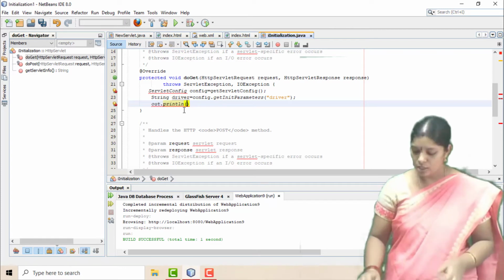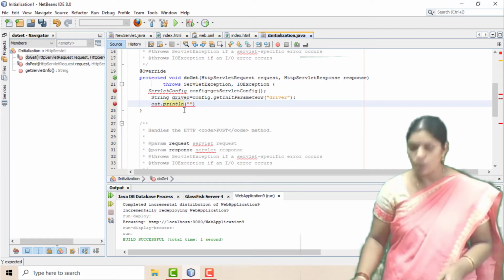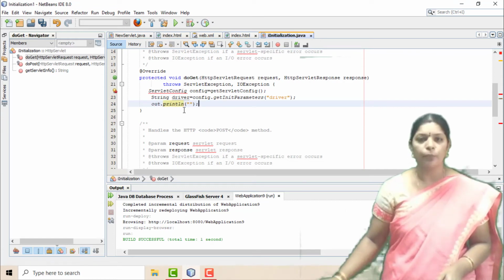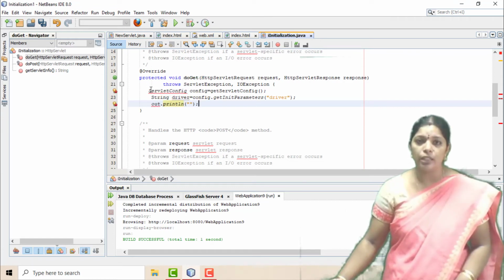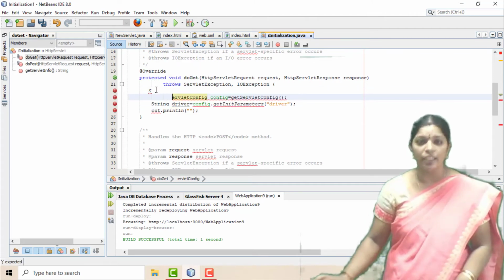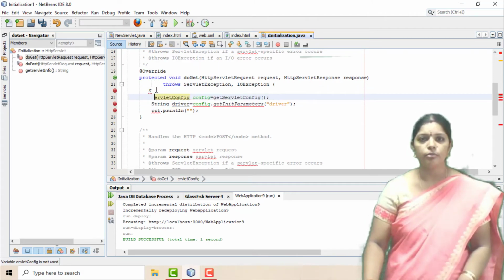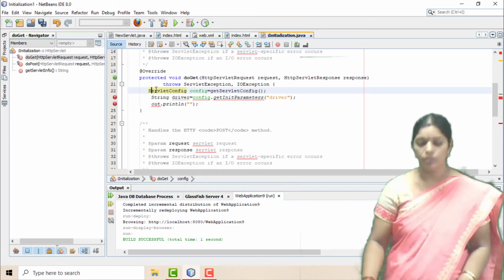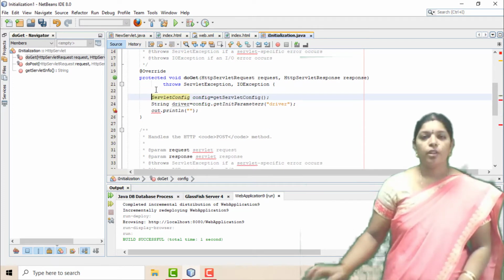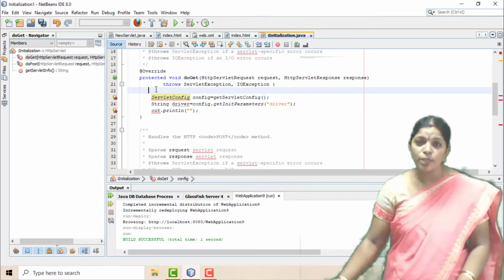So here in the out.println, what is the out here? The out is the variable. It is the object which is created in the response object, the response interface object.